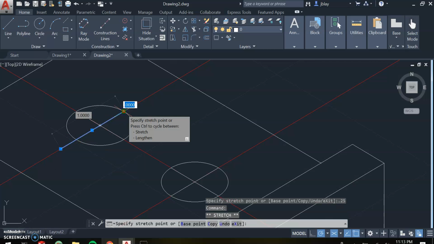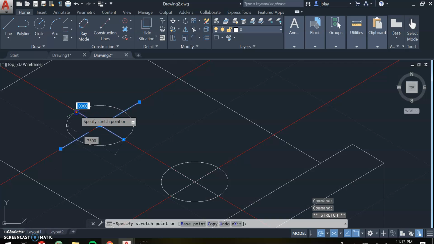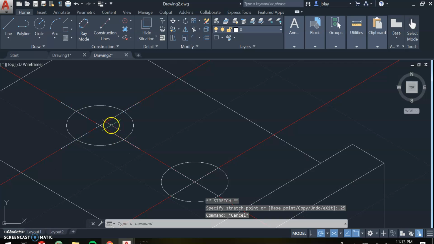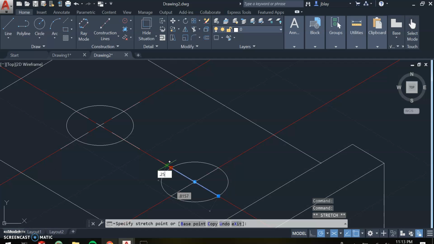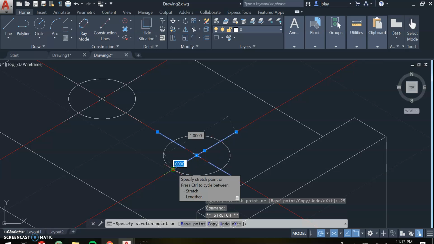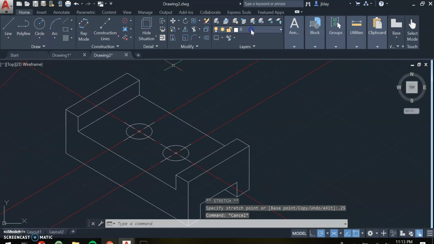We want to do this evenly because the break will be in the middle. So if I do not extend this evenly on both sides, it won't put a break in the middle. The break will be off to the side or something, and I won't get this center mark. 0.25, 0.25, 0.25, 0.25. Okay, and there we are. Let's turn off our construction lines.